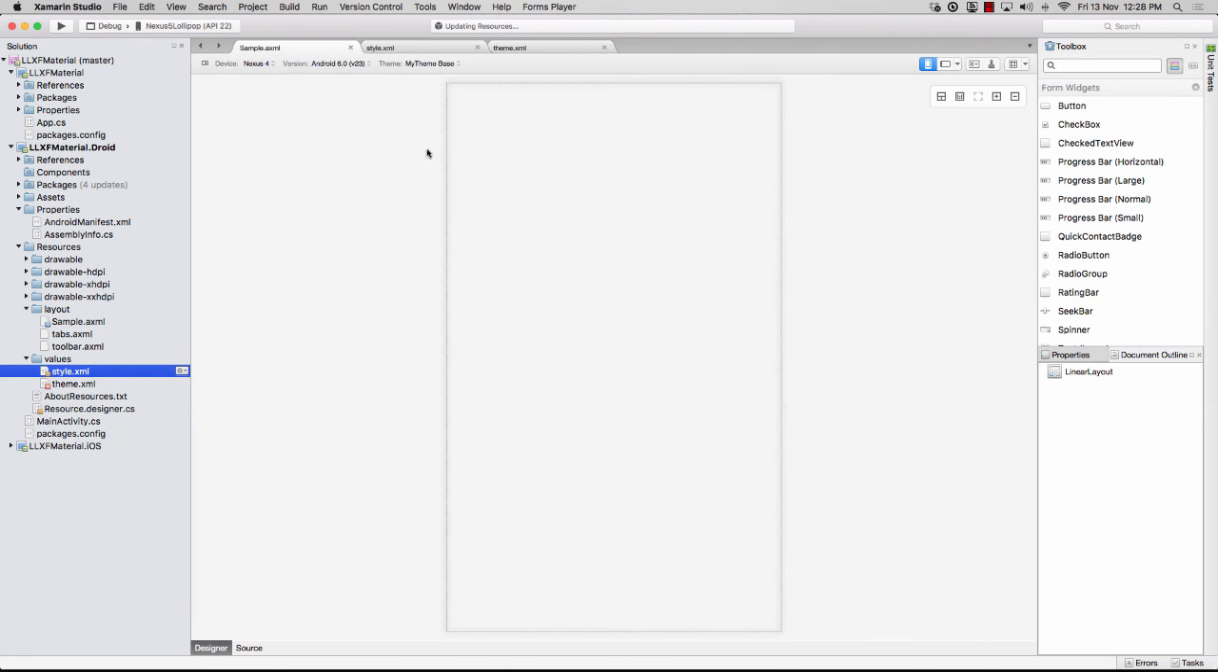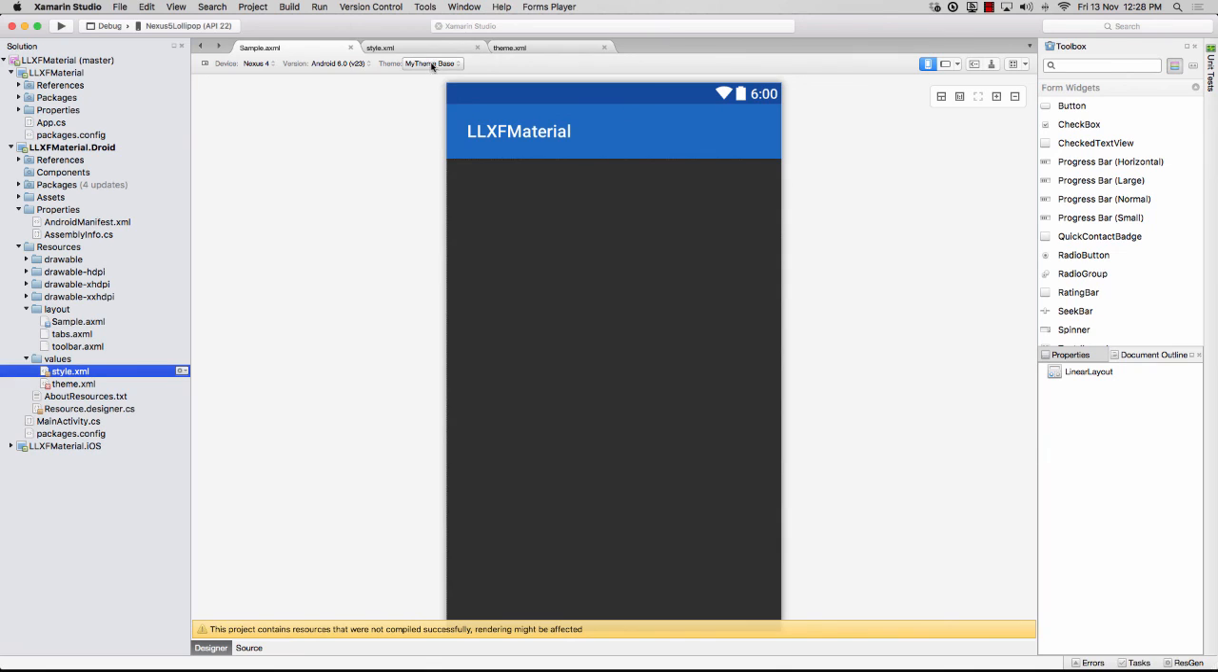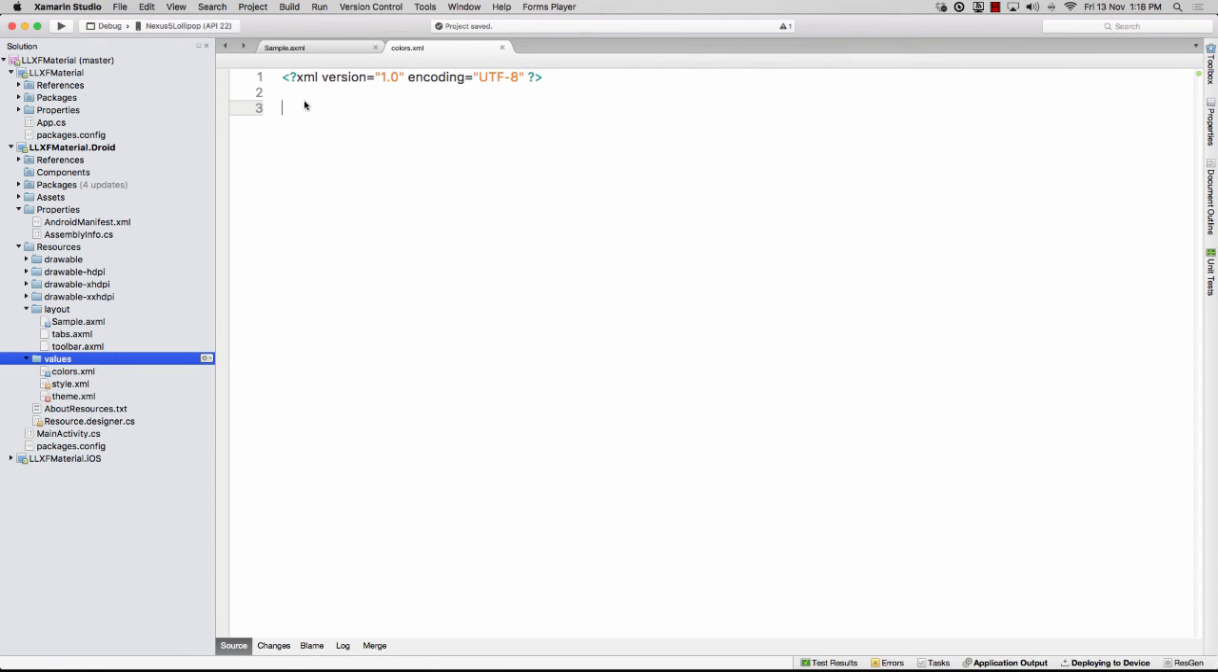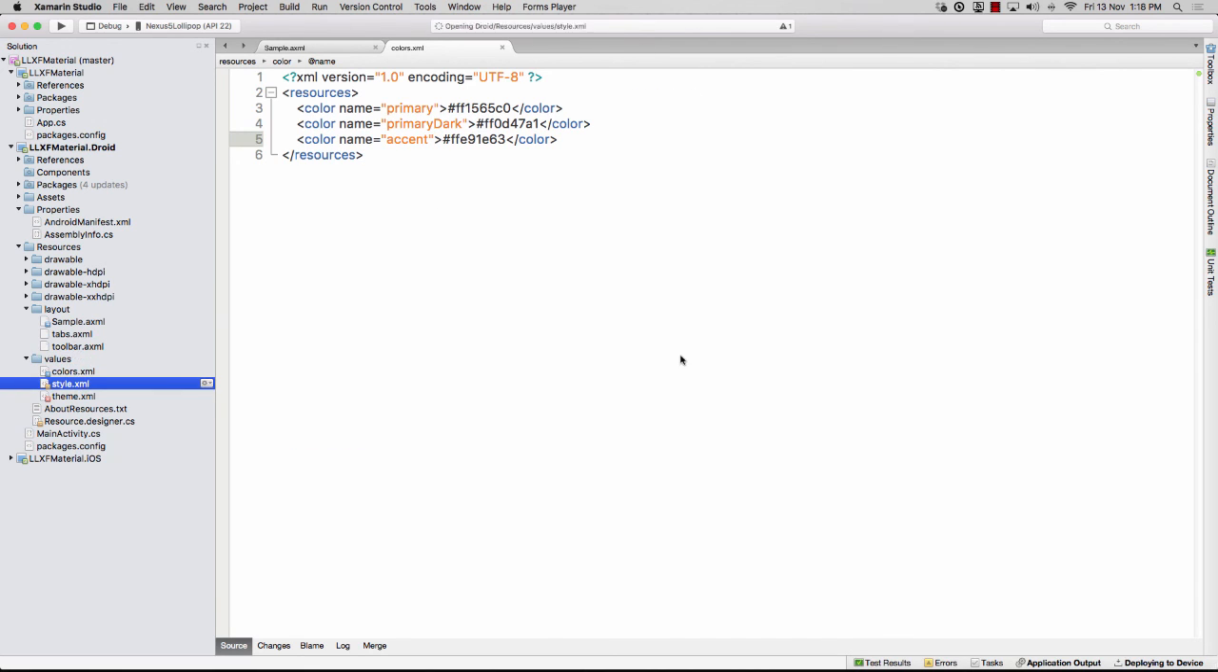If I now go back to my style here, you'll notice my theme base will now render the colors that we chose. We're going to specify the colors as part of a resource set. So it's going to look like this: primary dark, and accent. We'll now be able to reference these colors from within our style XML file.